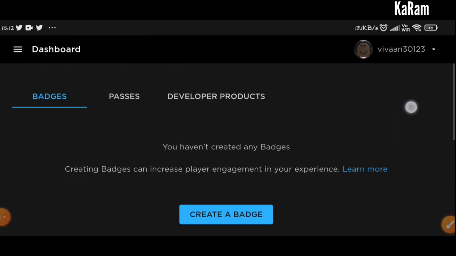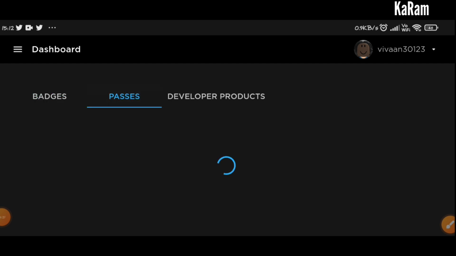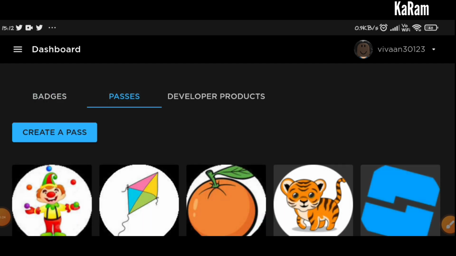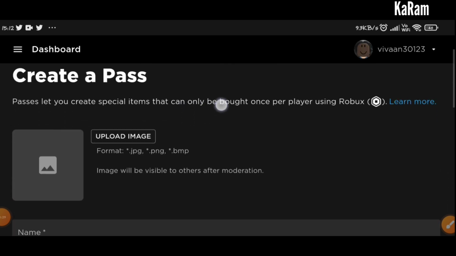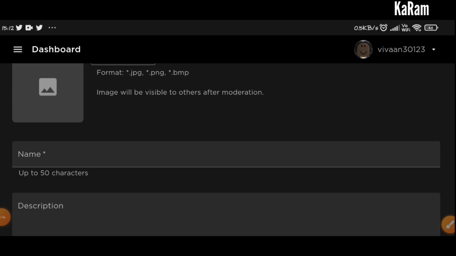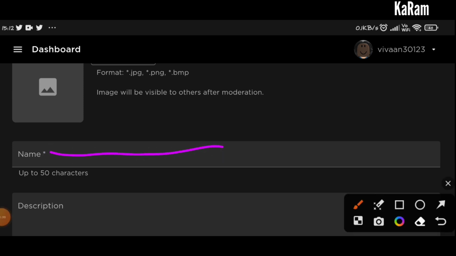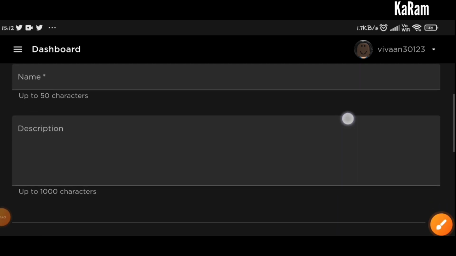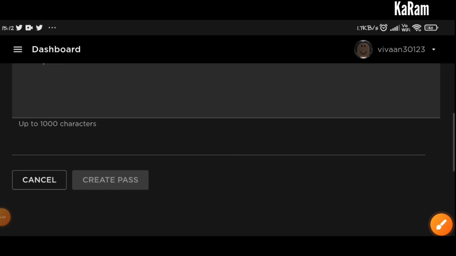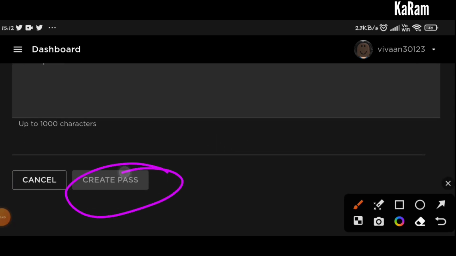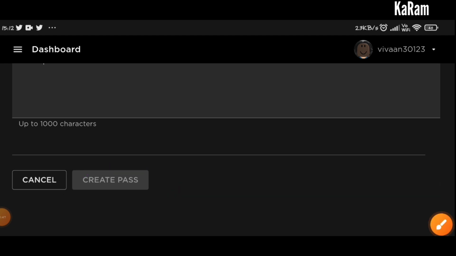In associate items you will be able to create game passes. So just tap on passes, and to create passes just tap on the create pass and upload the image from your device. Once you upload, now you have to enter the name here. Now enter the description, and once you're done with all the forms and details, just tap on create pass. So let's do that, and I'll be back to you.